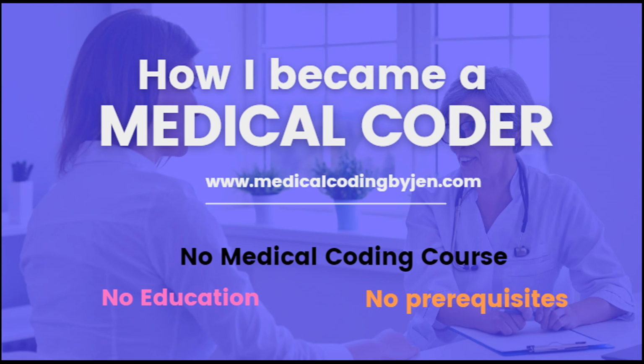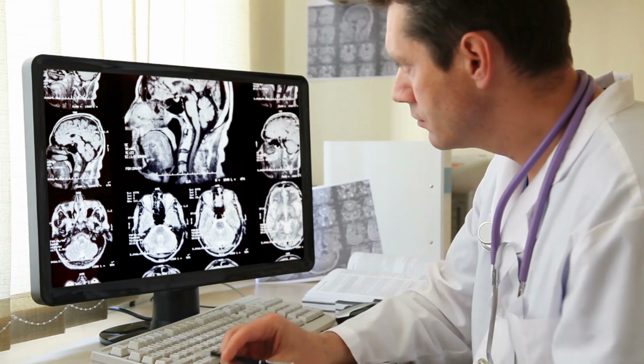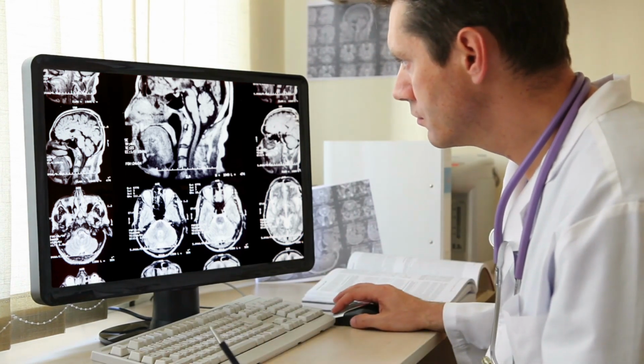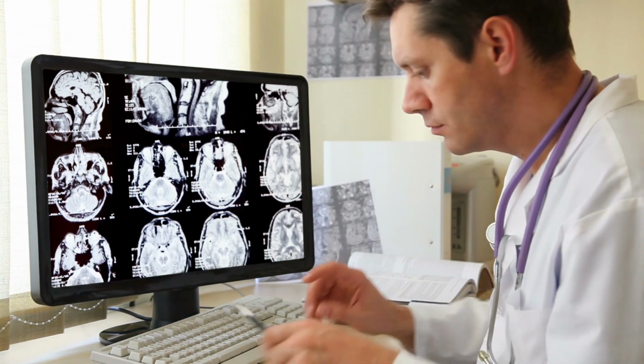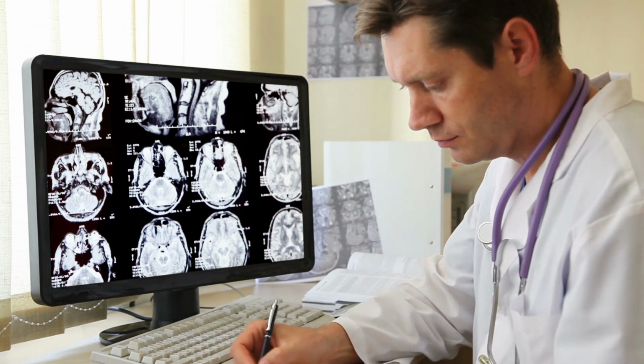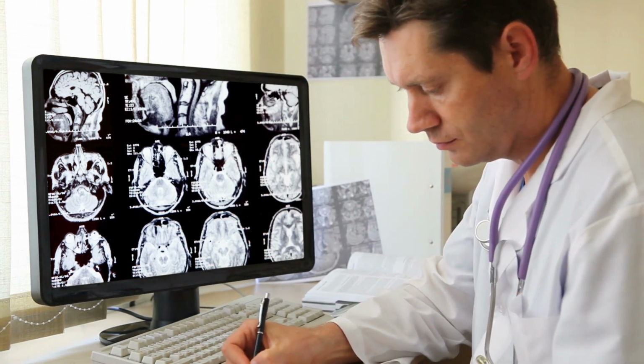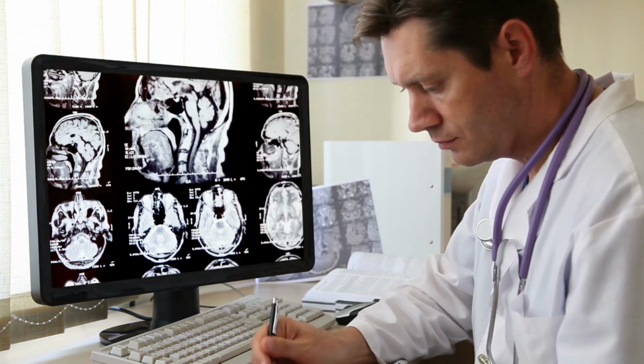This approach provides a more accurate view of the patient's condition, supports medical necessity, and highlights the complexity of medical decision-making. Case studies applying combination codes. Let's bring this to life with 2 case studies.